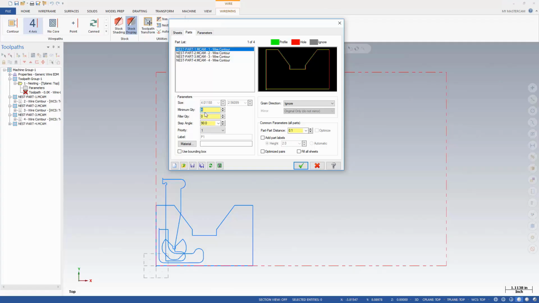Now I'm going to set up Nest Part 2, so I'm going to select it in the parts list, and the minimum quantity I'm going to set that to 6. Over now to Nest Part 3, and for the minimum quantity I'm going to set that to 10. And now for Nest Part 4, the minimum quantity, going to set that to 6.